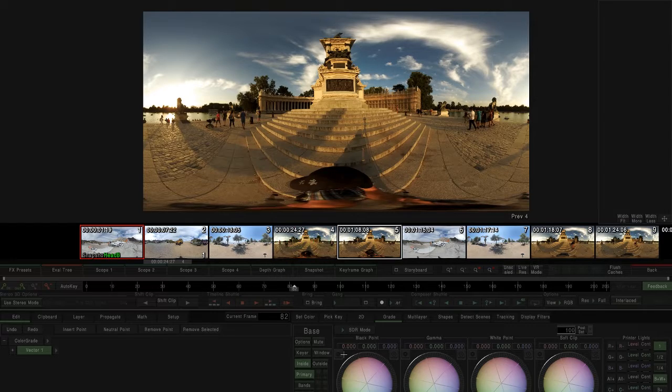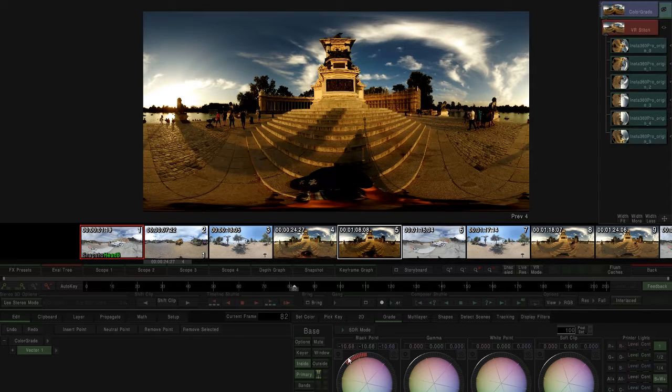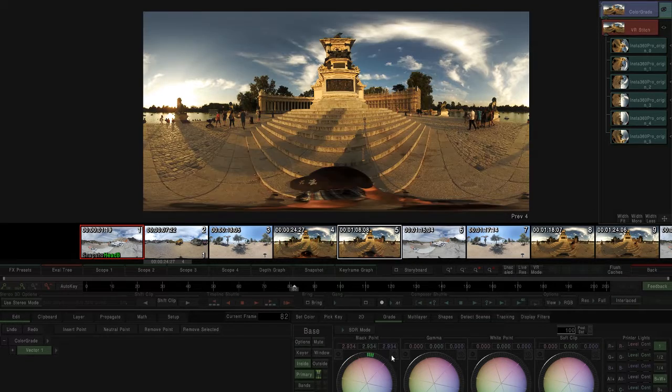It seems okay, it's loading the storyboard, so it's calculating everything. Of course, because we are using the raw material, Mistika needs to calculate all those thumbnails over here, so it can take a little bit of time. Now it's working. Let me see.